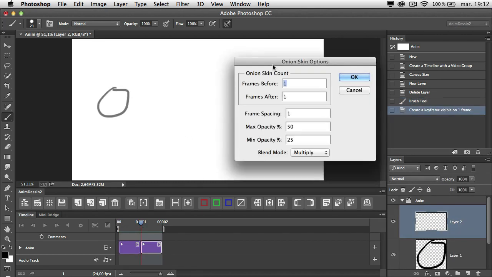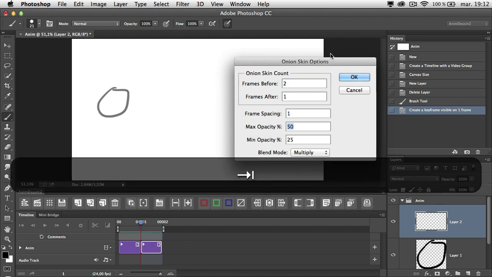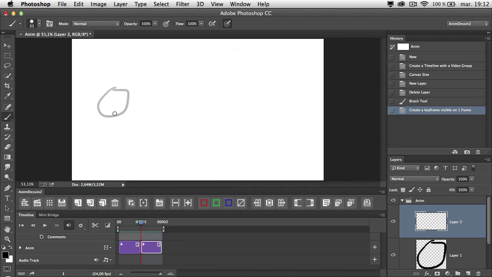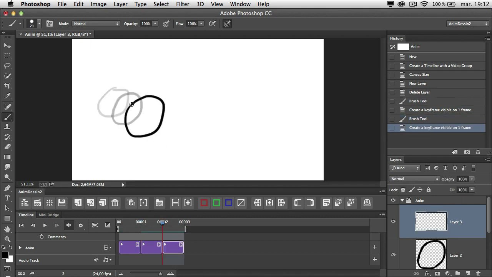I can click on the onion skins options. So generally I set up 2 frames before, and down a little bit the max opacity, perhaps the min opacity also, and just say OK. So you will see, thanks to a multiply blend mode, the previous picture, even if this picture is not visible. So if you don't know what onion skin is, it's a preview of a previous picture. So now I can draw my potatoes there, and I can continue to work and to animate.